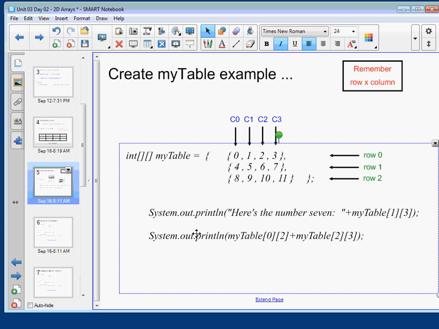And you have to remember that this output, System.out.println, here's the number 7. It says myTable[1][3]. You have to remember it's the first, now I'm going to make a mistake. The first row, 3rd column is the wrong way to read that. It's not the first row, 3rd column. It's index 1 on the row, index 3 on the column. Index 1 on the row is not the first row, it's actually the 2nd row. And index 3 on the column is not the 3rd number, it's the 4th number.